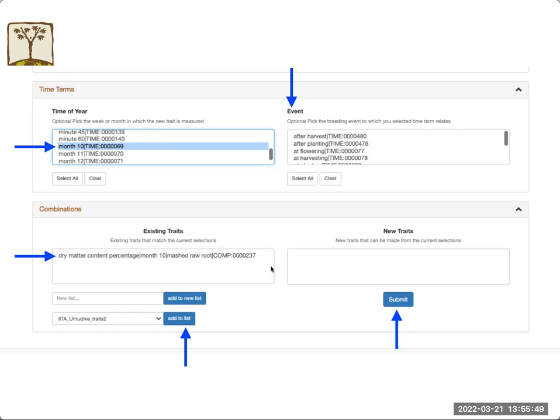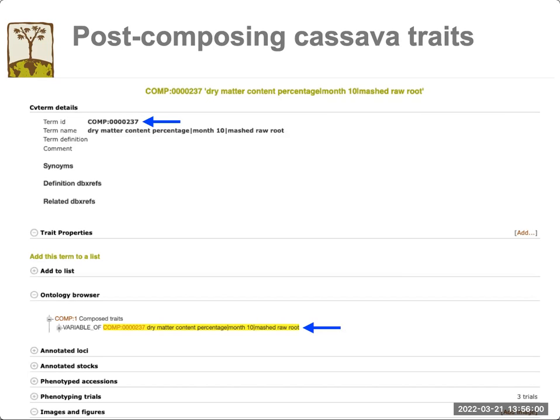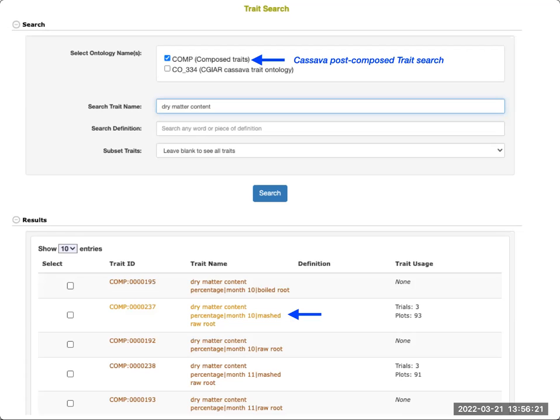If the new trait does not exist in CassavaBase, you can submit it using this button here. The trait will appear under the new traits box. And once you click submit, the trait immediately appears in CassavaBase without the curation step. It will be assigned an ID. You can use this ID for your list and for your phenotyping experiments, and it will have the combination of terms that you selected in the post-composing tool. You will also be able to search for the post-composed trait immediately using this search tool.